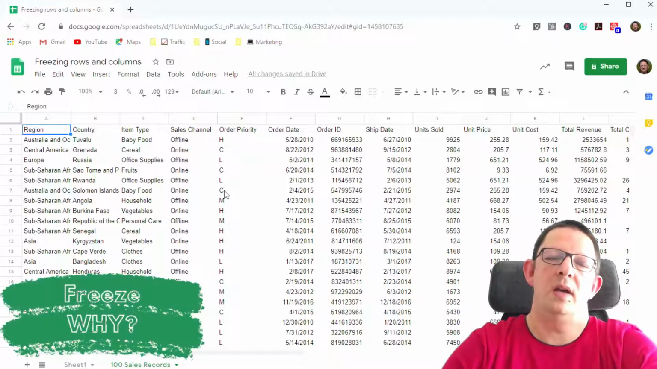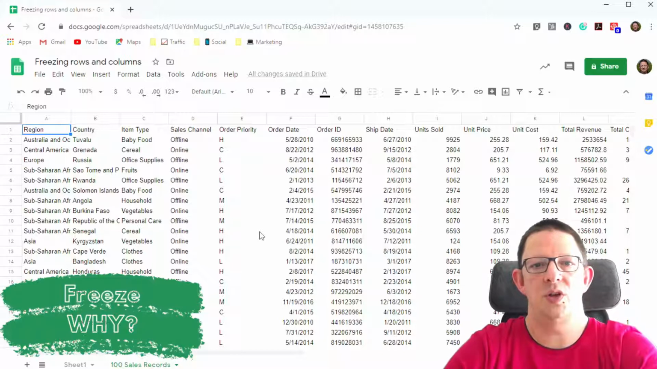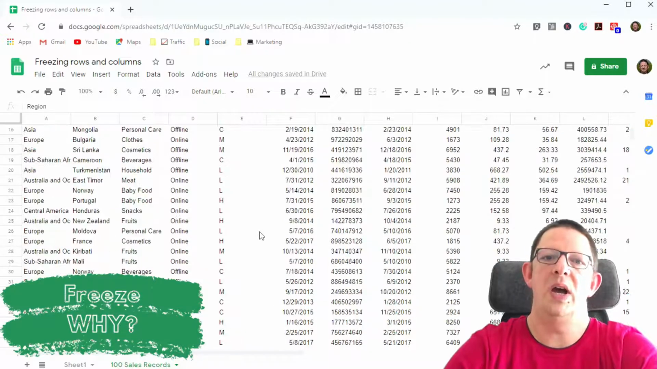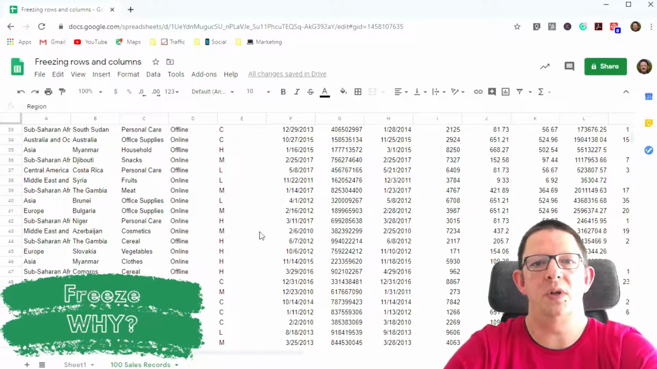Let's see now why you would like to freeze rows or columns. This file, as the name says, has 100 sales records. Now I can only see 22 on my page. And if I would like to see record number 23 or record 50, I will need to scroll down. As soon as I start scrolling down, I don't have a header anymore.